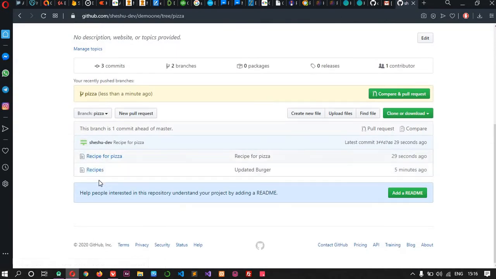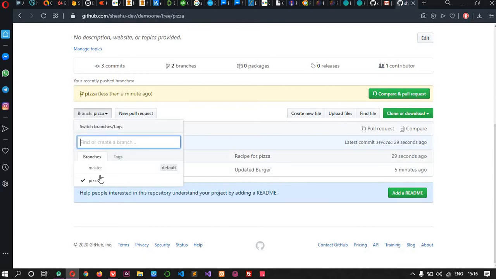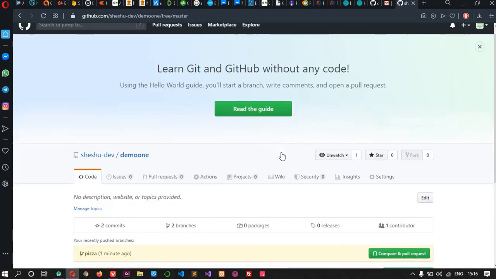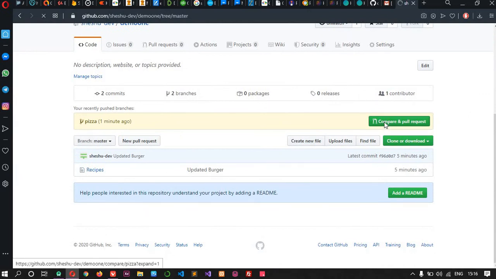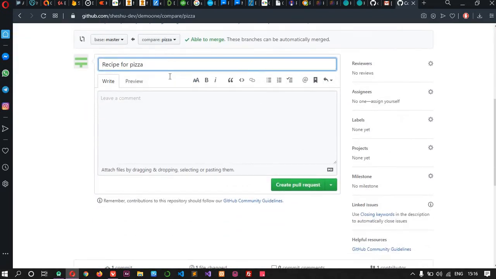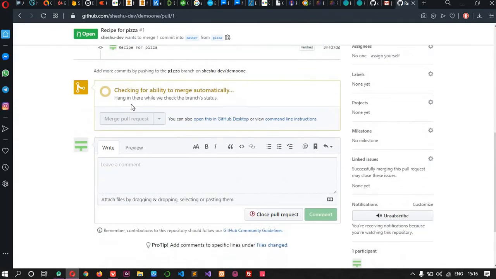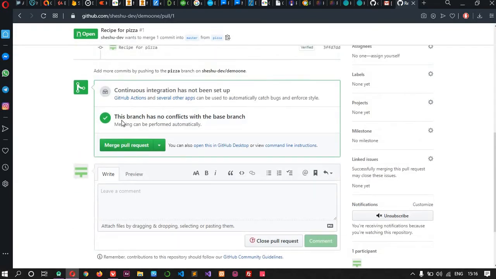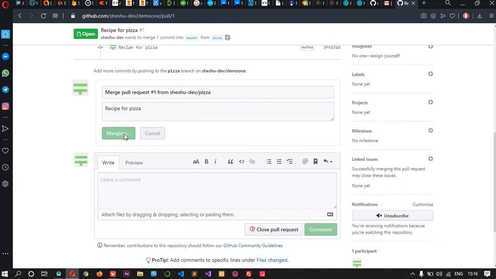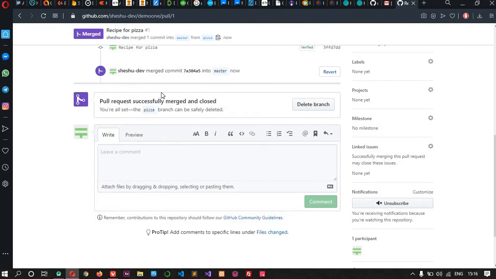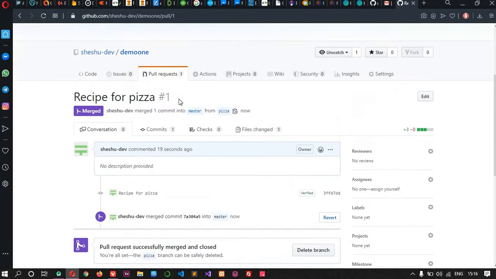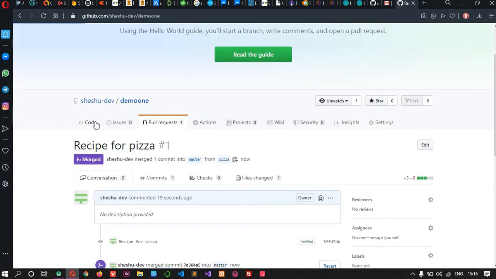Now if you want to combine these two into the master branch, what you can do is go to master branch and compare and pull request. Now this is for recipe for pizza, create a pull request, that is we are merging these two branches right now, and this is checking, and this branch has no conflicts with the base branch, so there is no problem, so we can just merge it and we can confirm our merge. Yeah, everything is now fine, it is now merged.